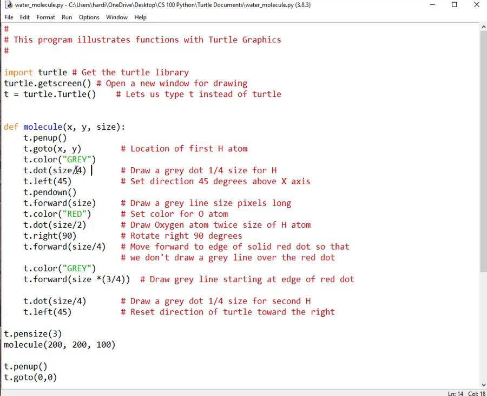I'm going to use the size to try to keep this whole thing in scale. So when I draw a dot, it's going to be 1/4 the size of the side. So if the sides of this thing are, say, 100 pixels, then this circle is going to be 25 pixels. So I'm just going to take that size, divide it by 4, and then I'm going to draw a gray dot. So it's going to be 1/4 size for the hydrogen atom. So that's what this does here.